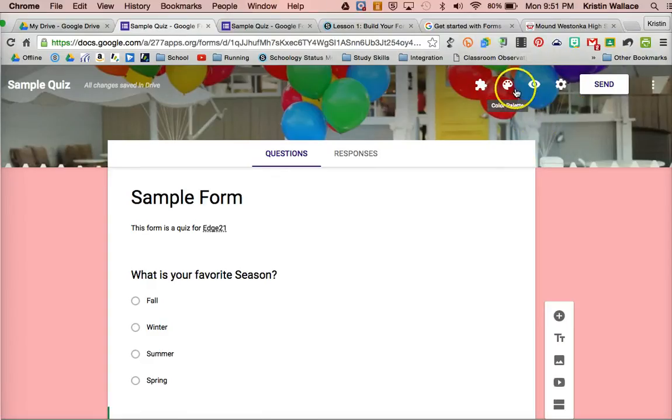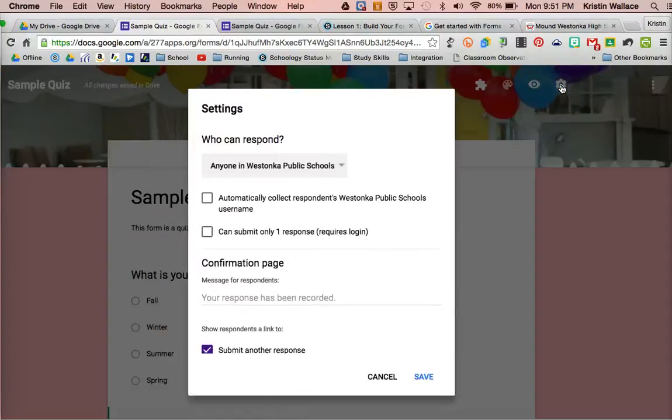We've already talked about how to change the color in the background. Over here you're going to see add-ons. Add-ons are things that you can use to enhance a Google form, a document, a spreadsheet, and in a later video I'll show you some of the kind of cool add-ons that you can use with forms. We talked about preview, but let's go to settings now.